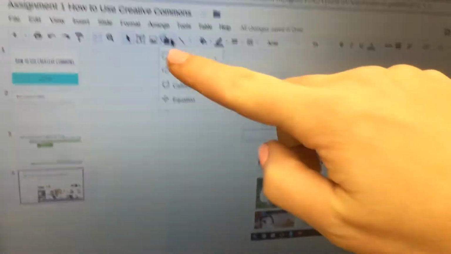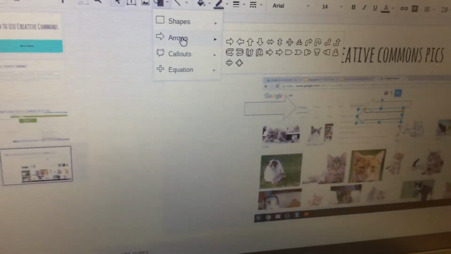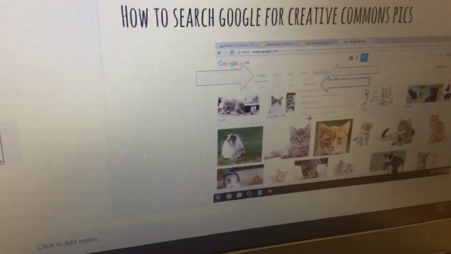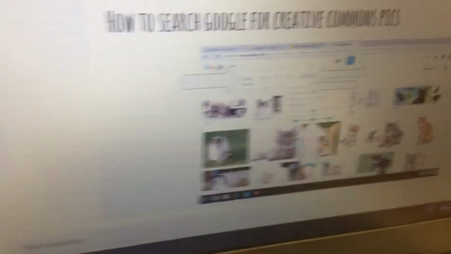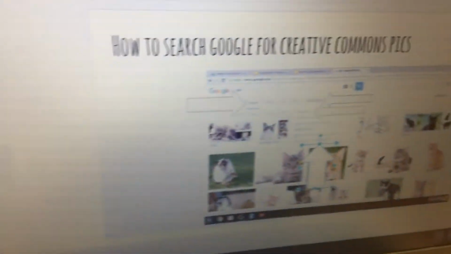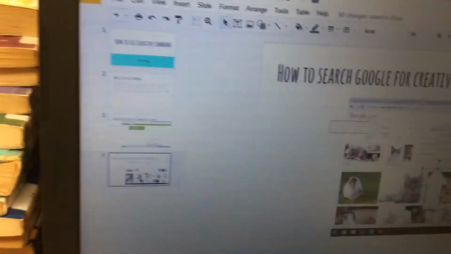And then last but not least, we're going to click on the shape tool again, arrows, and we're going to do the up arrow, and we're going to have it pointing to the different options that we see. Next, you're going to add text boxes.